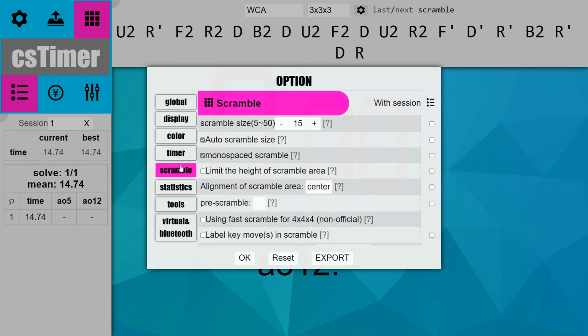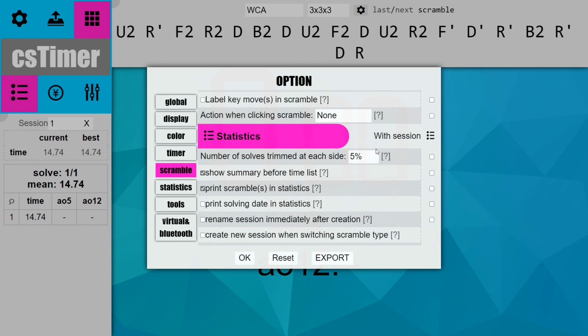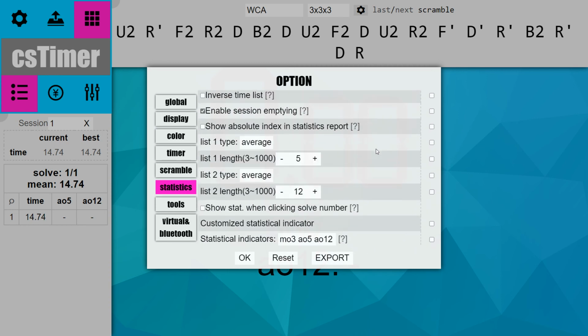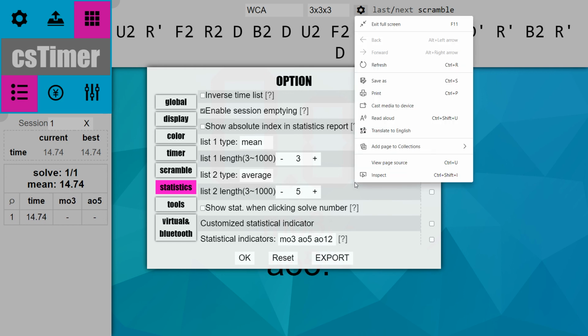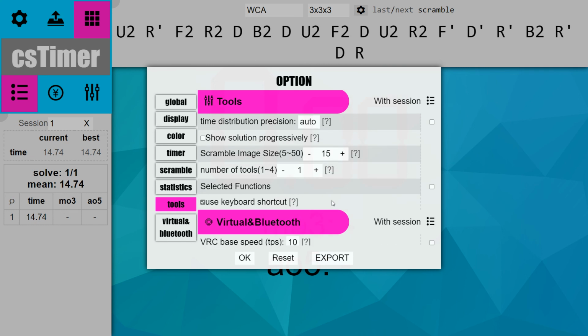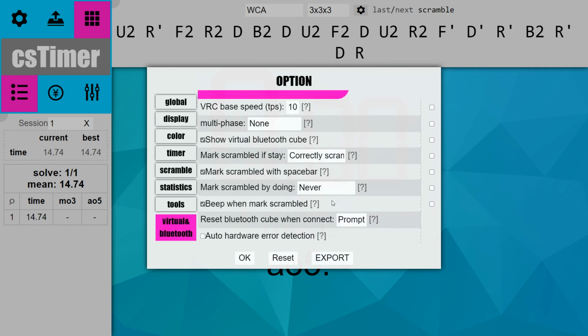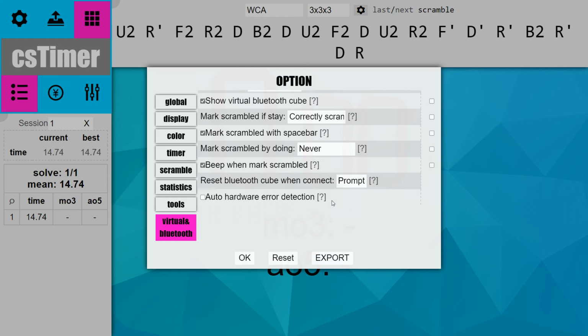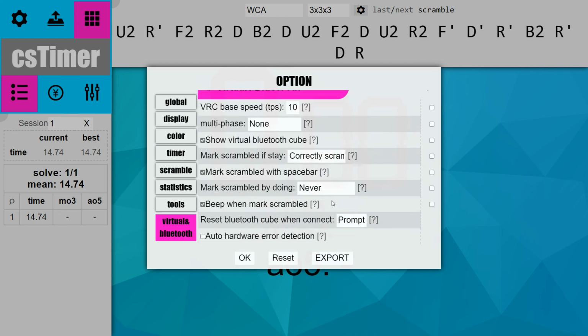Scramble, I don't change anything. Statistics, I don't change anything except this part. List 1 type, I keep it at mean of 3. List 2 type, I keep it at average of 5. And I keep everything else the same. For tools, I don't change anything, and I don't really change anything else for virtual or Bluetooth either.